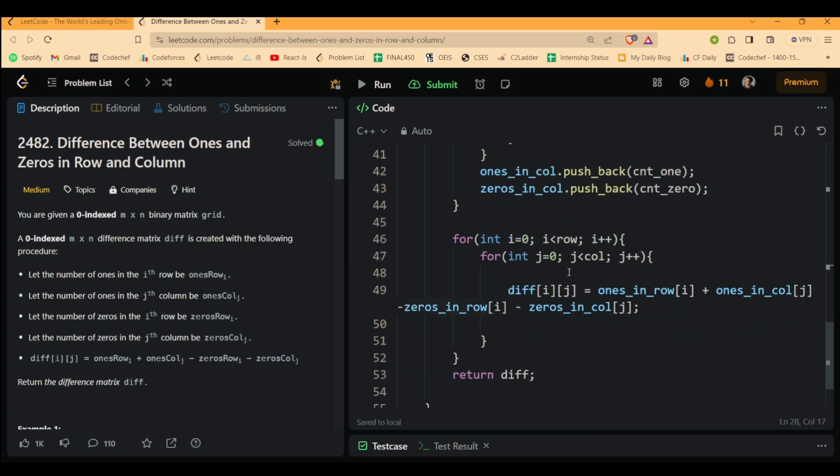Once I'm done with it, then what I will do is traverse through all the elements of this diff matrix. Initially I have set all the elements to 0, but now we have to compute the value at each and every position, that is each and every i comma j position of this difference matrix.